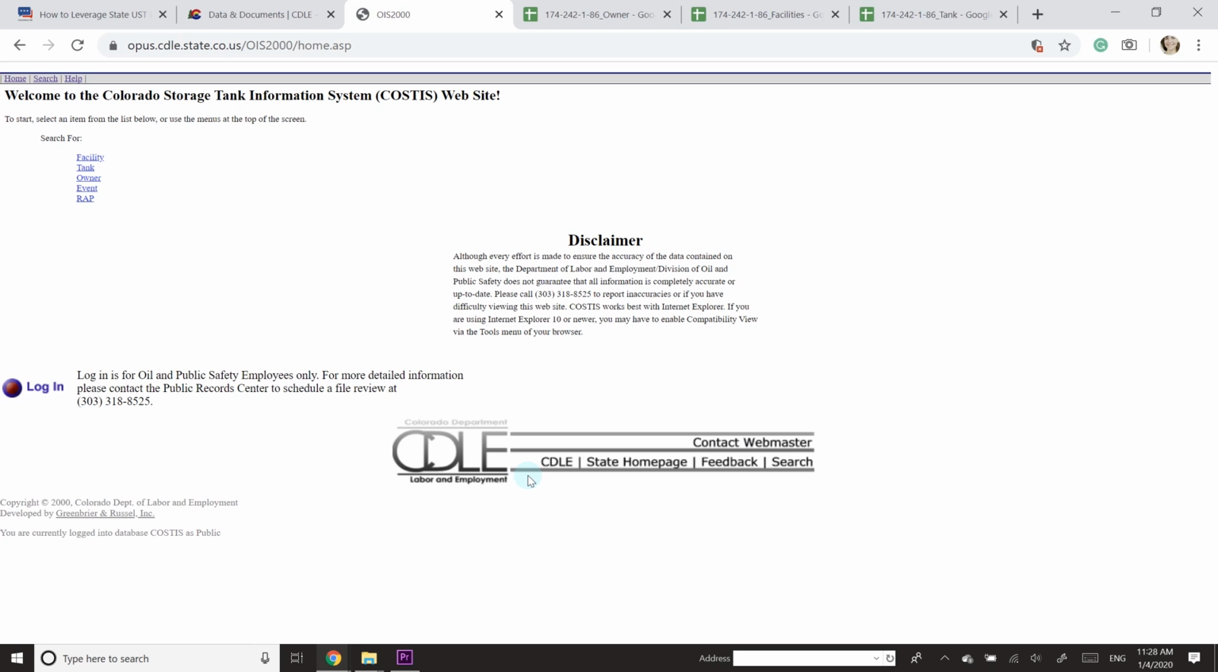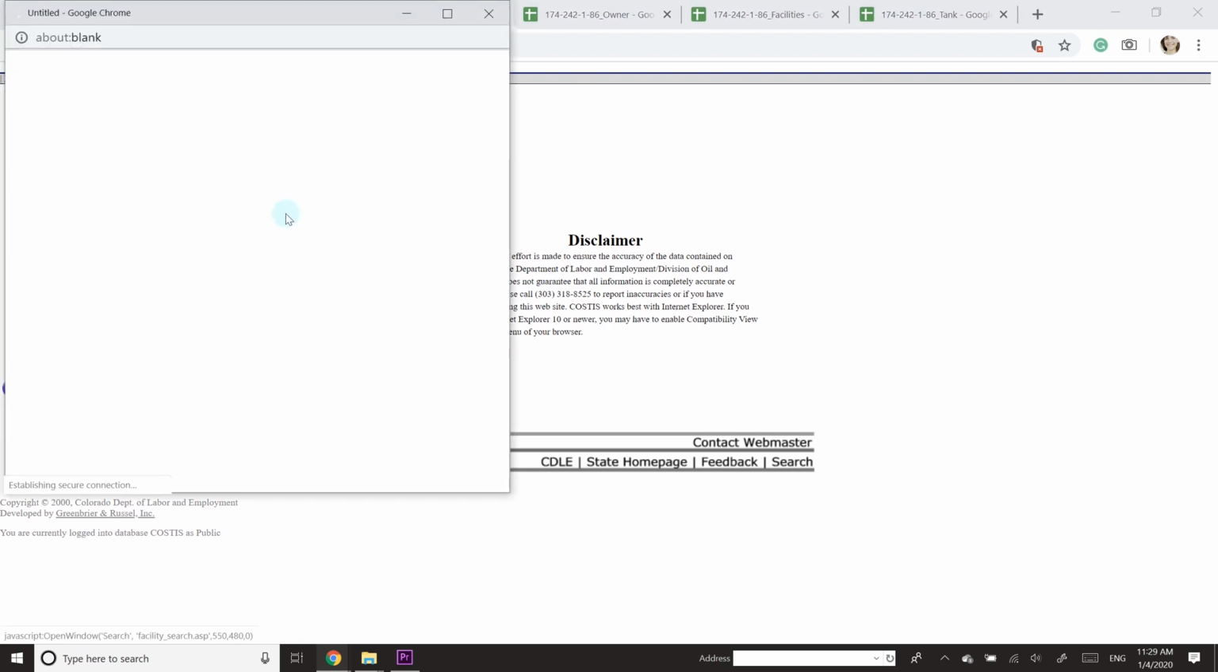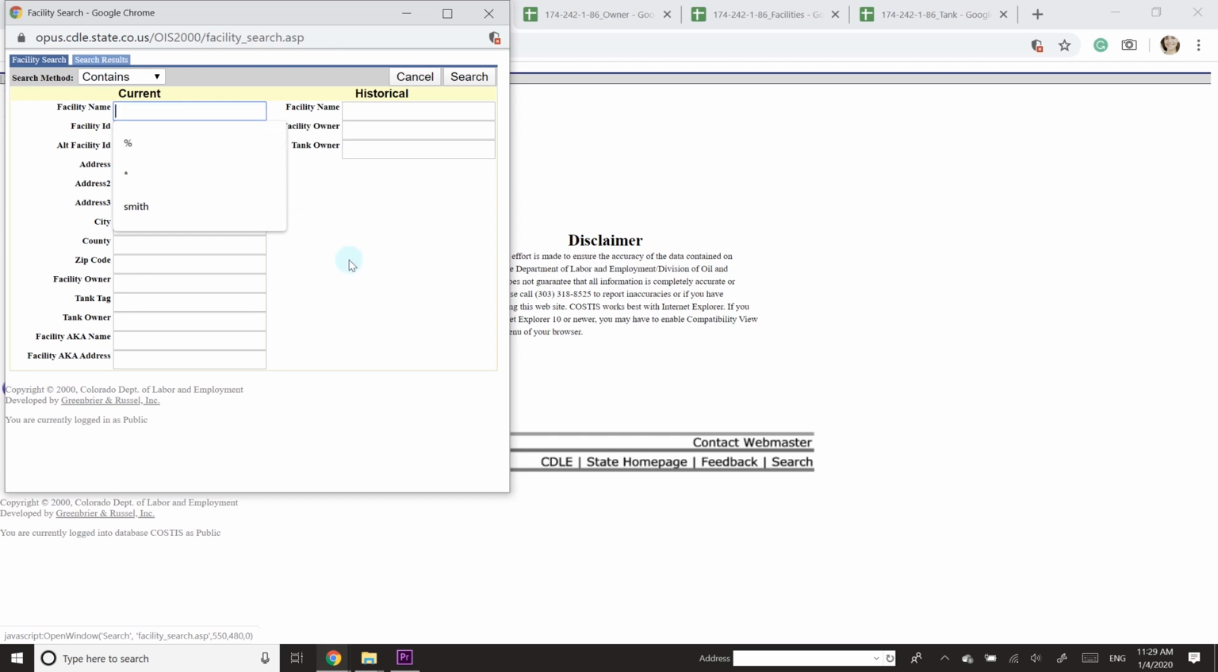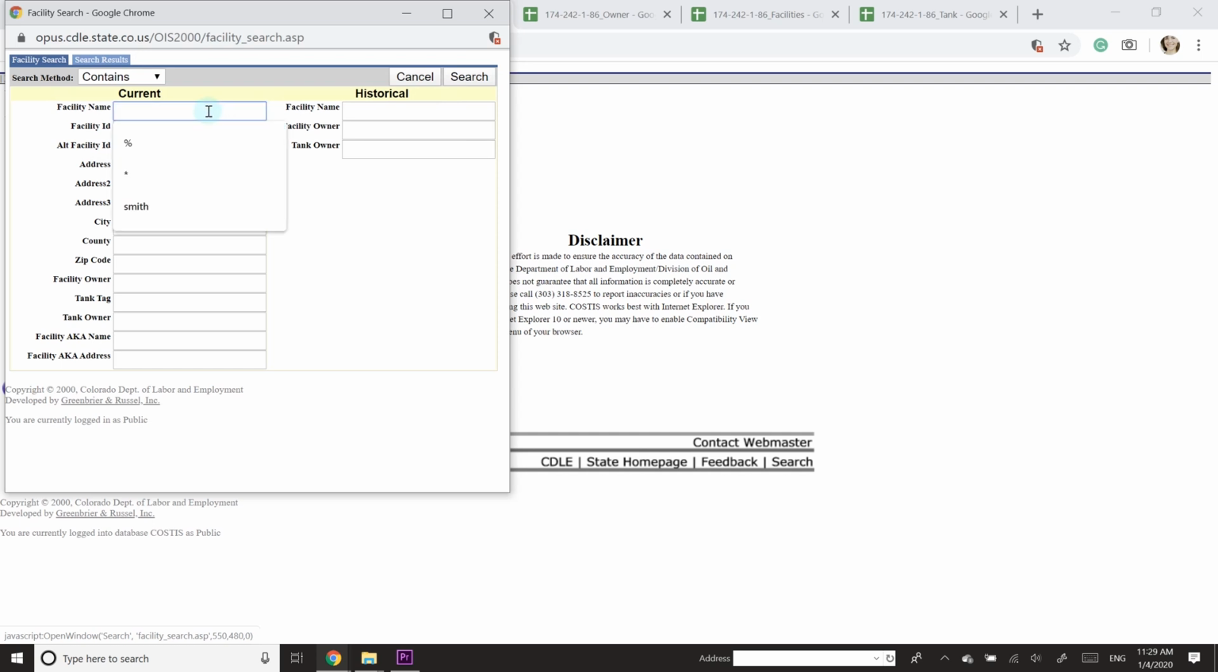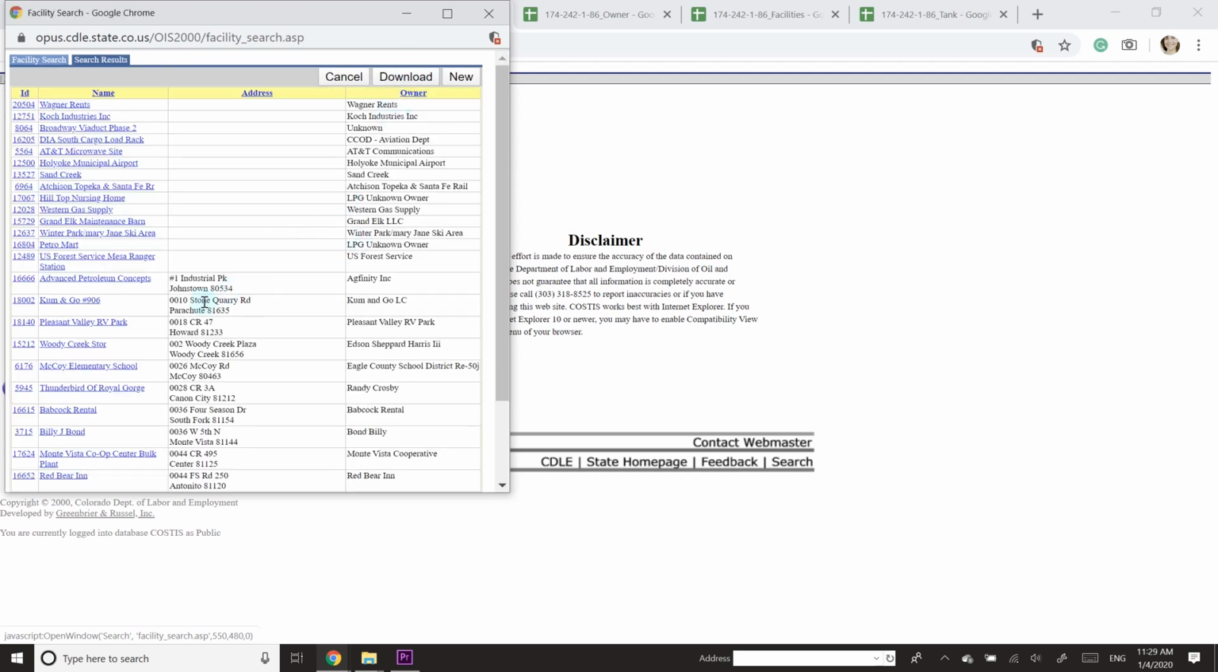And we have some search options over here. And so I did facility, tank, and owner. And let me show you how I filtered each one of them. So for facility, oh, and by the way, for this, if you just hit search, you won't get any results. So you just need to put in a wild character like this, and then it'll pull up the results for you.